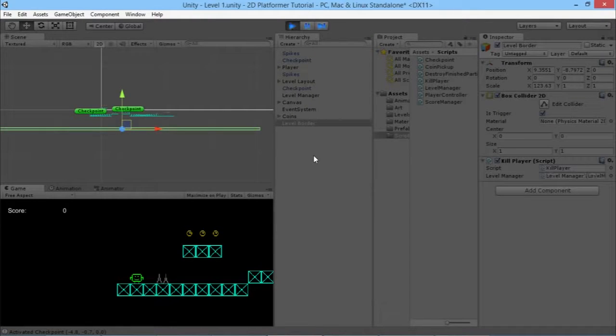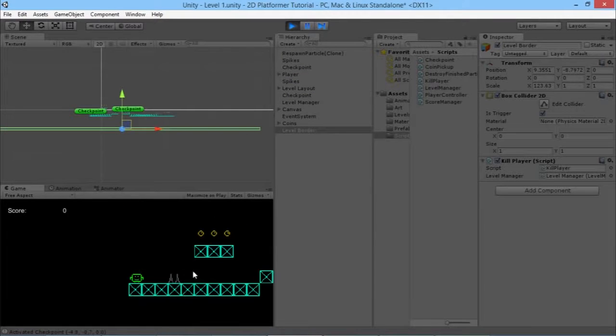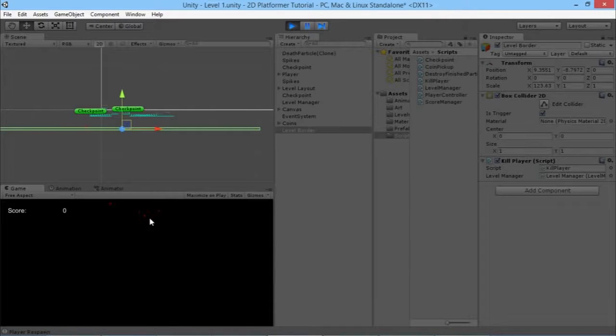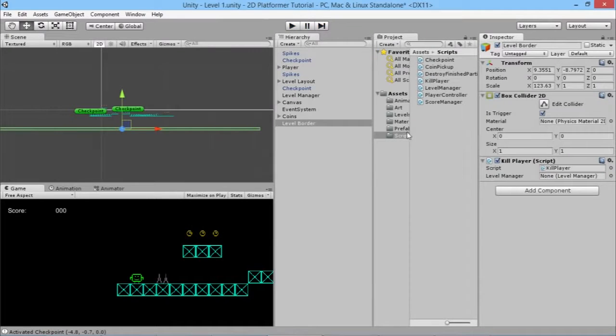what we should find is the player getting killed. Just run over here and bam, the player gets killed. But unfortunately, though we can't see the player when he's killed, he's still falling because he's still got a gravity effect applied to him. So we're going to fix that very simply.